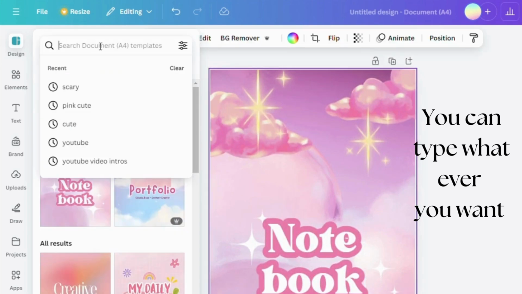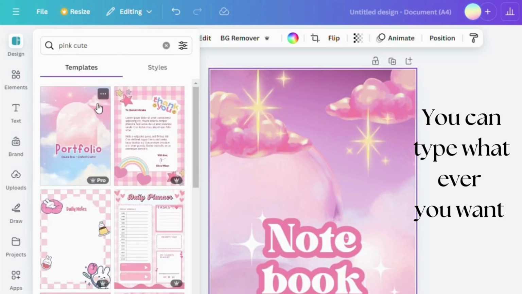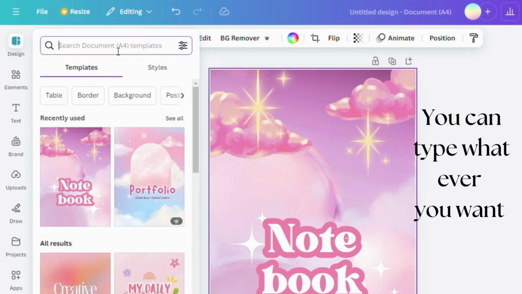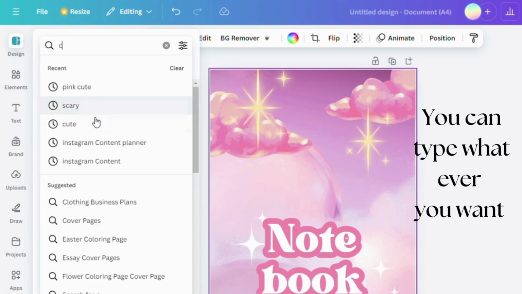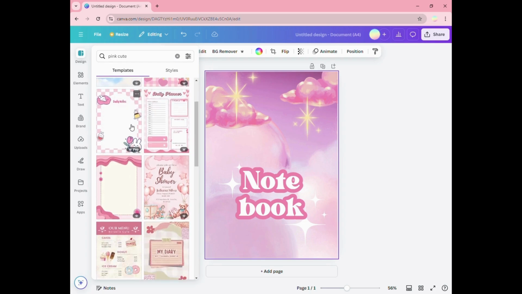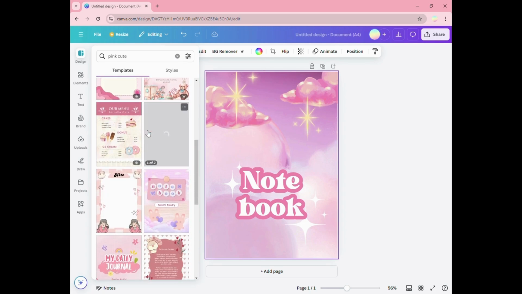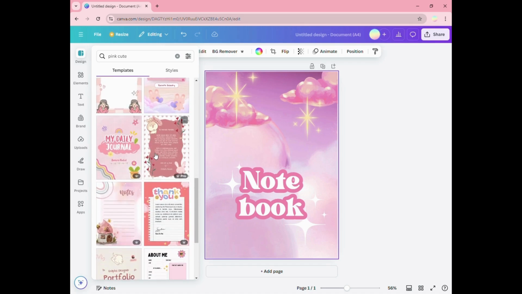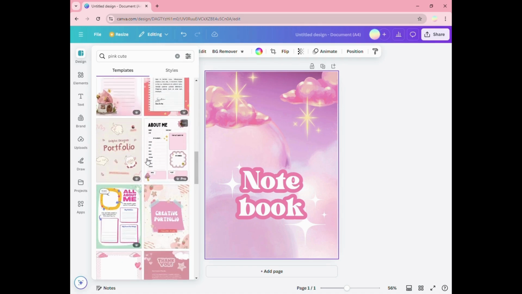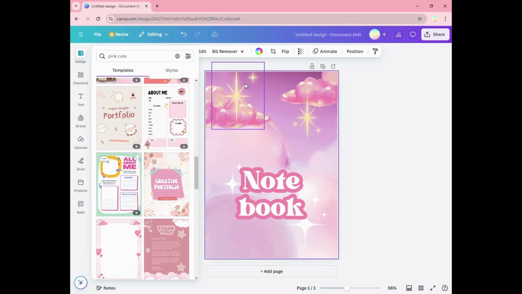I typed in pink cute. As you can see, there's a lot of other suggestions you can type in. Once you've picked the background that you liked, mind you, you can literally make this yourself. You can type in sparkles and put in the sparkles.